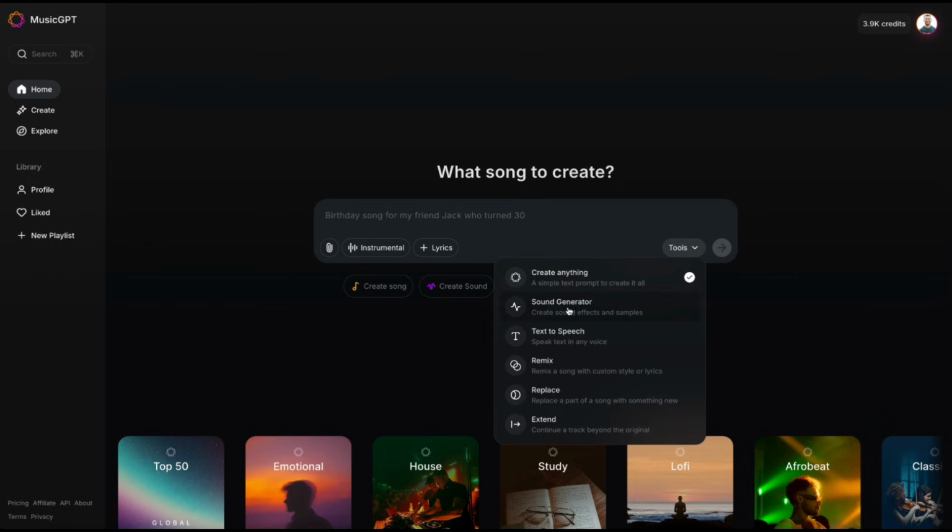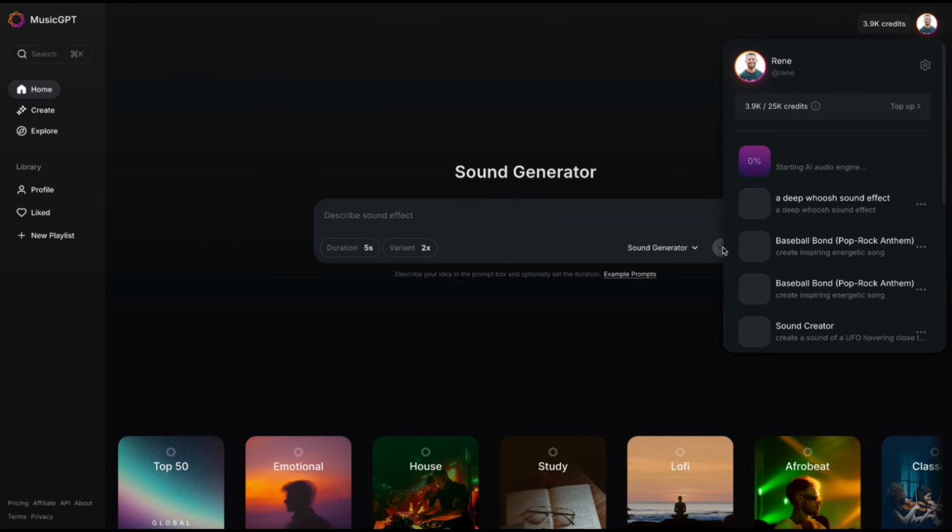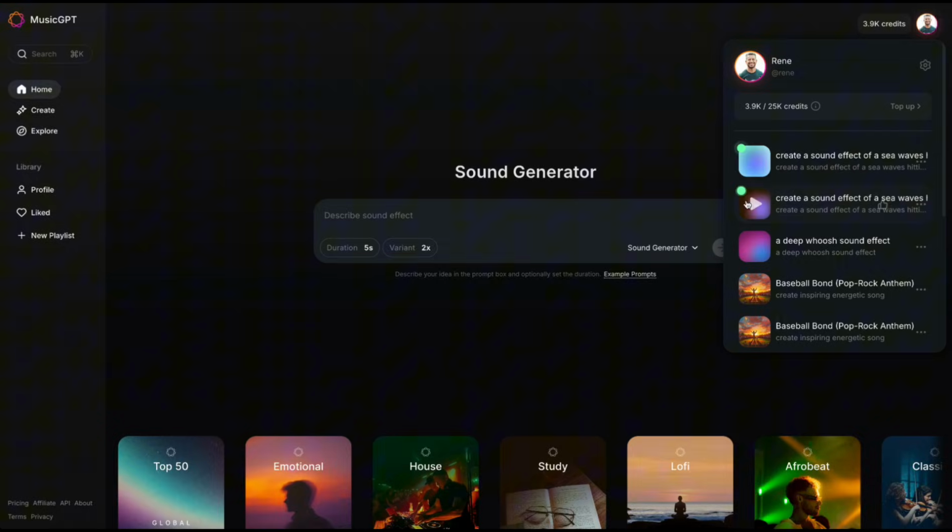I'll navigate over to Sound Generator and then type in my prompt. For example, let's type in create a sound effect of a sea waves hitting the shore. I'll set the duration to 5 seconds. You can also choose how many variants you want and then click generate. Let's hear it.